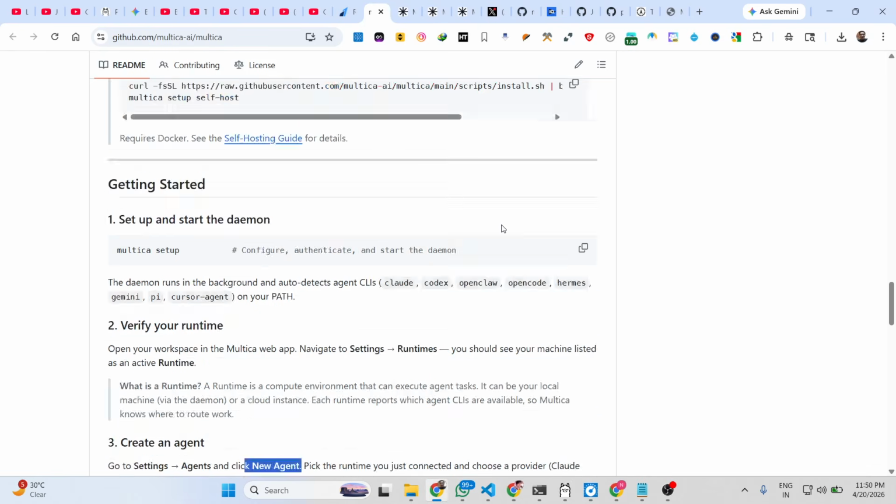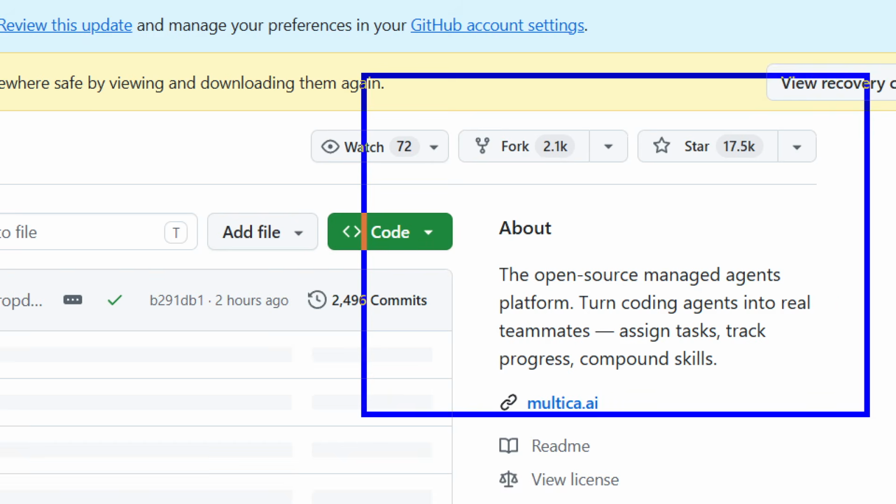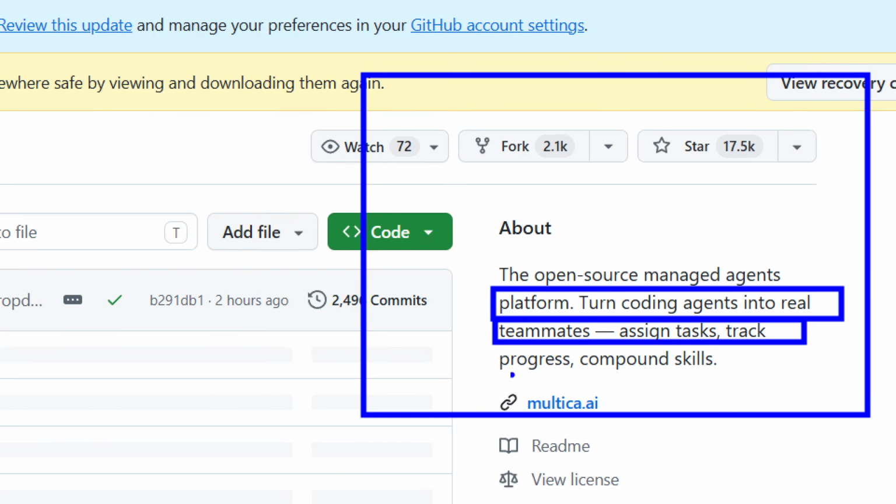So definitely check this out. It's a really good coding AI agent tool. You can turn your coding agents into real teammates, assign tasks, and track progress.